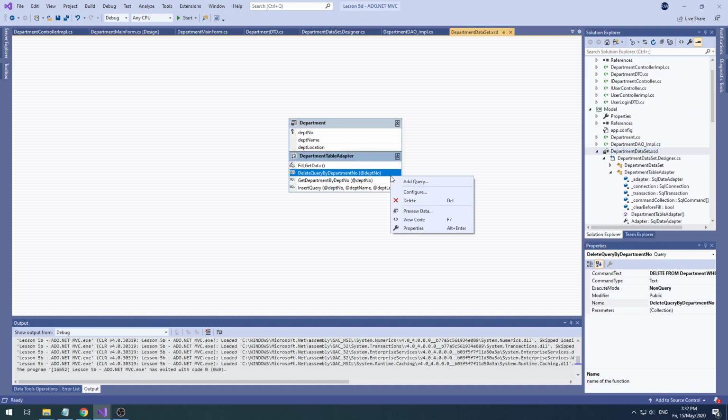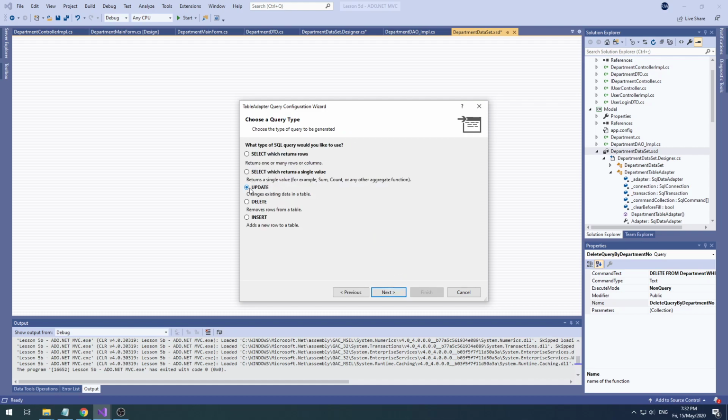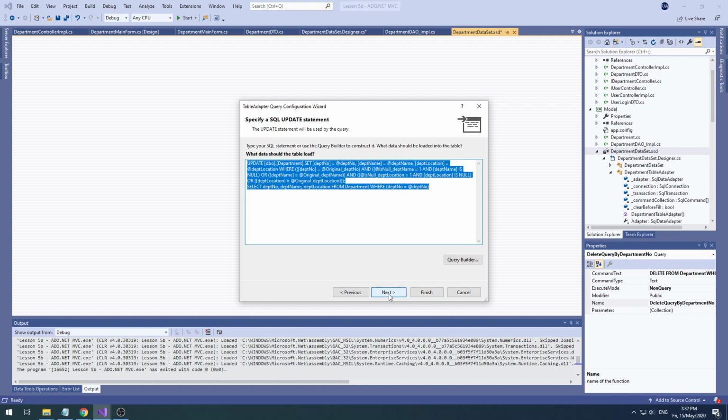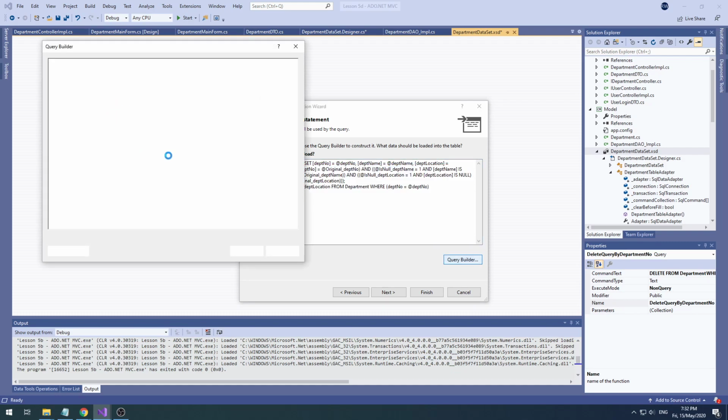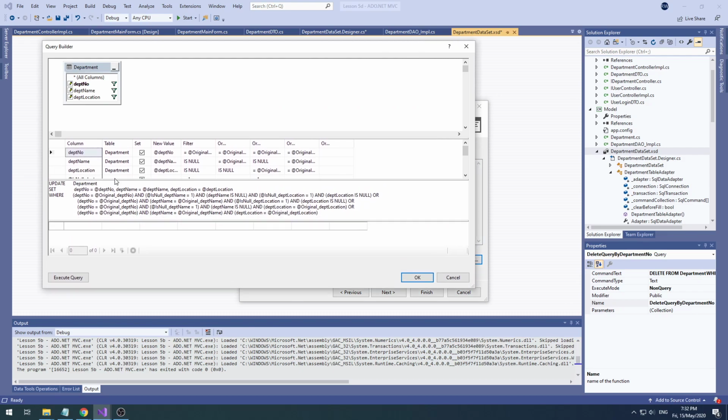So I'm going to right click, add query, right? Next, this time it's update, so change existing data. Update. Let's be fast because we have done this. So let's go to query builder and see what's there. Update department, set department number, department name.